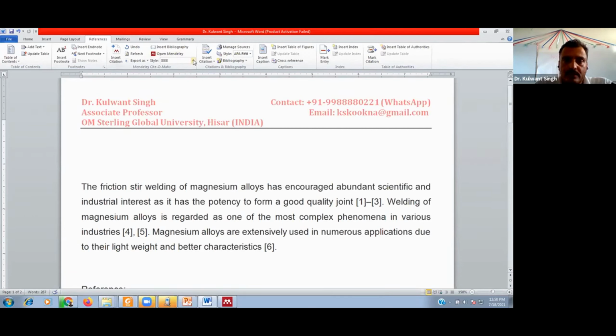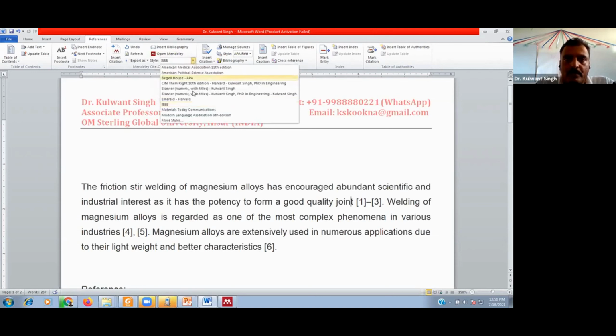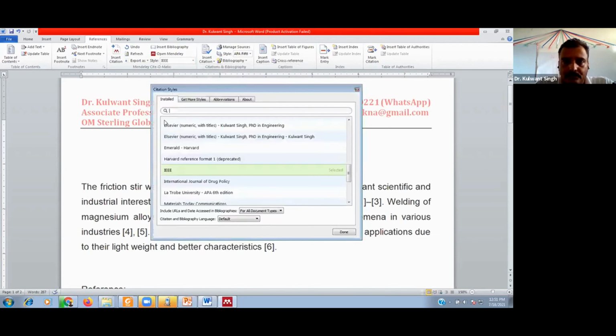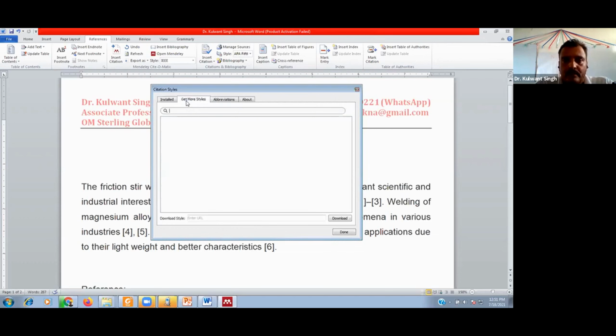So for this purpose, you have to just select the appropriate style. There are five to ten reference styles here. Otherwise, there are more style options. Just click on More Styles and get more styles here.